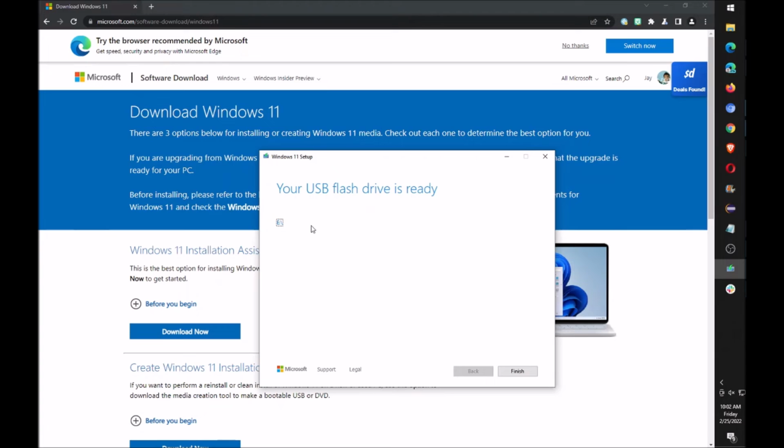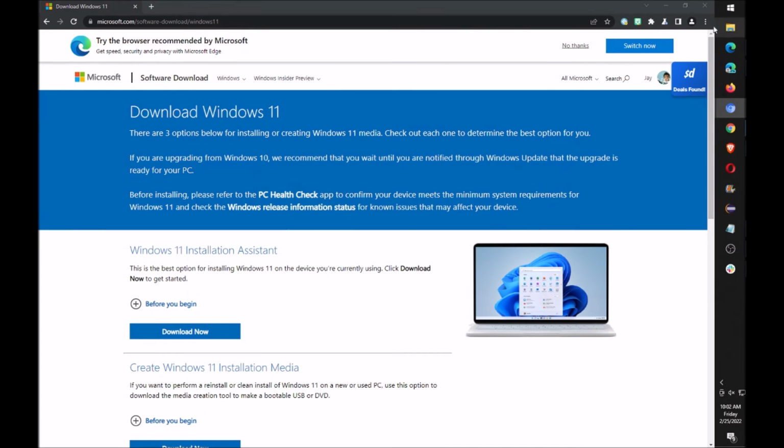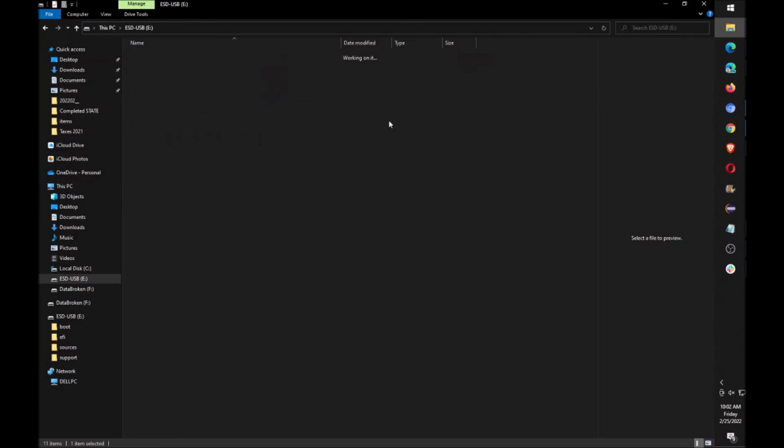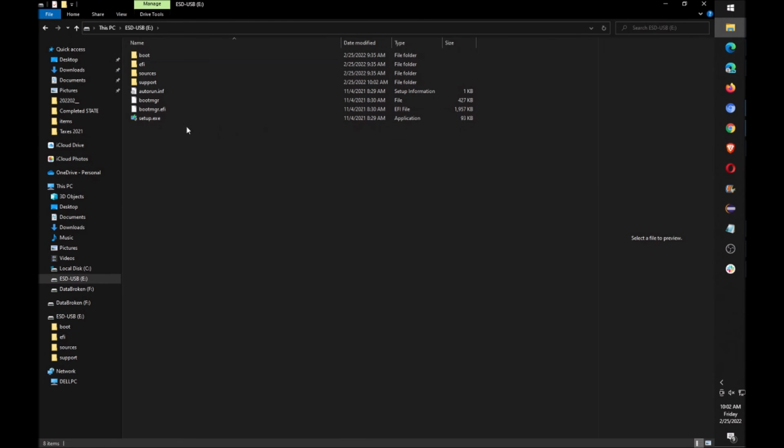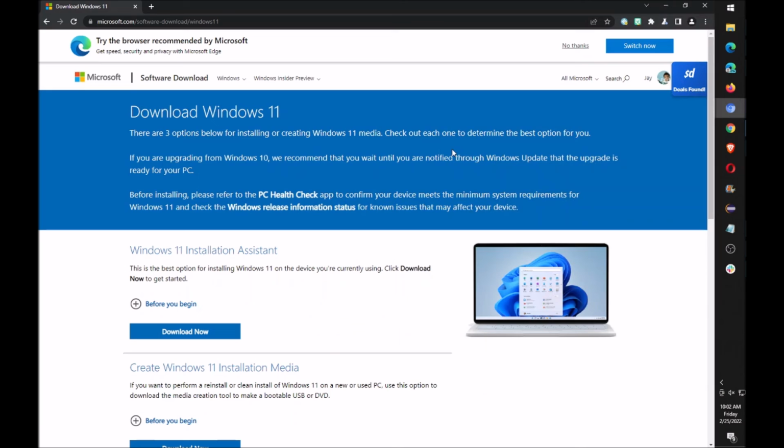And that's it. It's all done. Now I can finally use the flash drive. If I click finish, open that, and click on my E drive, here is, what's it called? The new boot disk for Windows 11. It's on a small 8GB USB 2.0 flash drive.